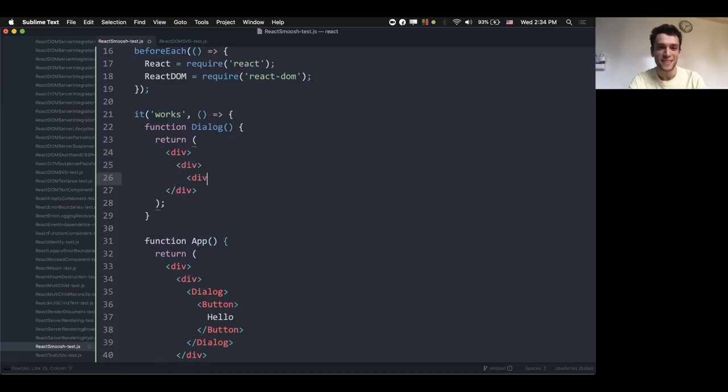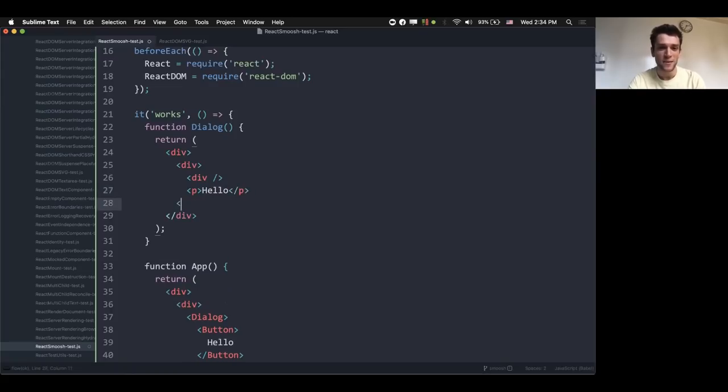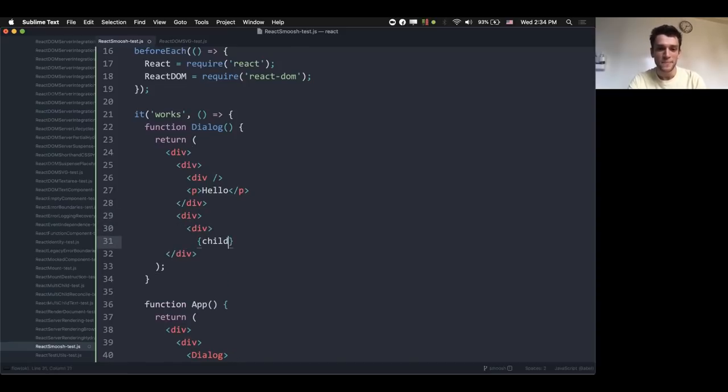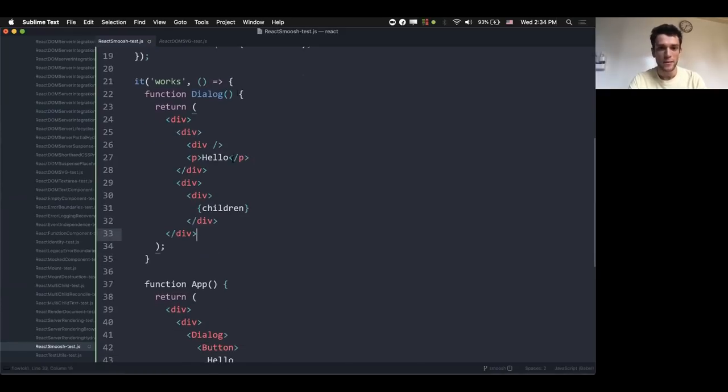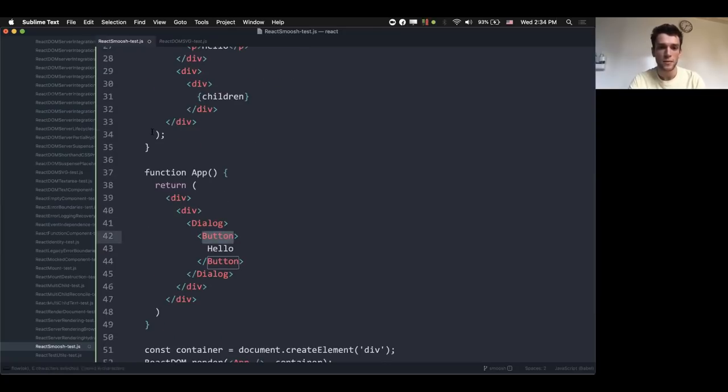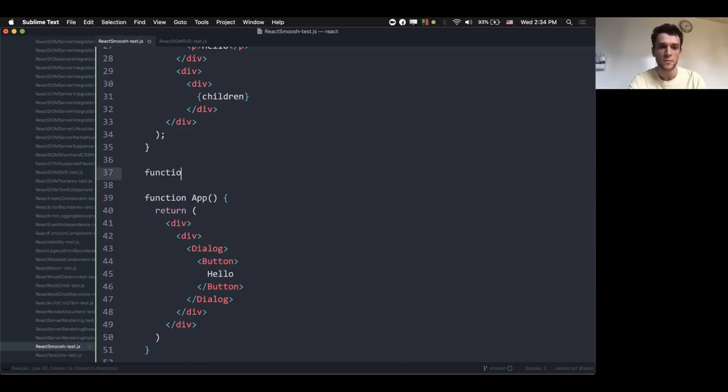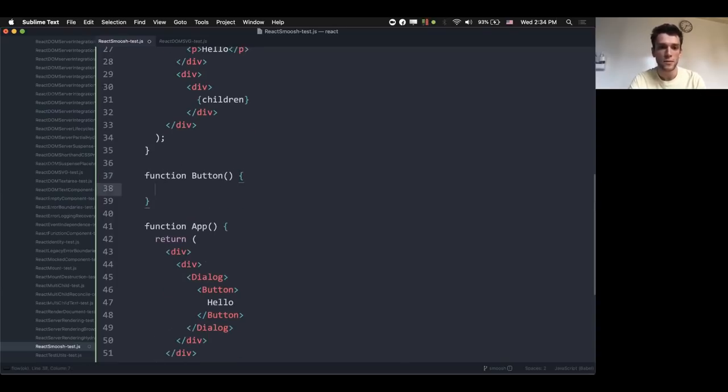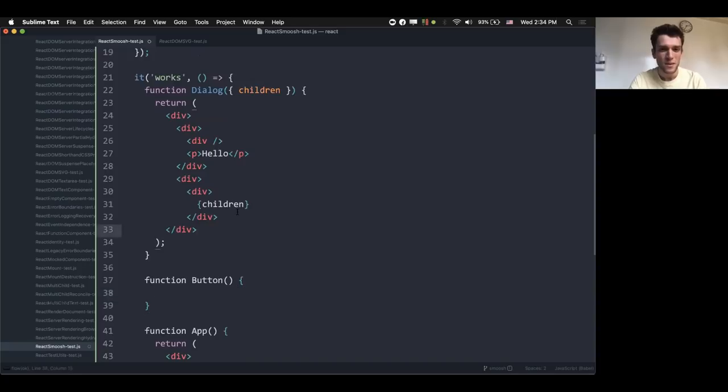There's going to be some divs here. I'm going to put hello. And then there's going to be the children. And so the children are passed to the dialogue, and then the button is actually going to be a good component. So button is going to render an actual button. I think I messed up the indentation somewhere. Well, this is what happens with div soup.